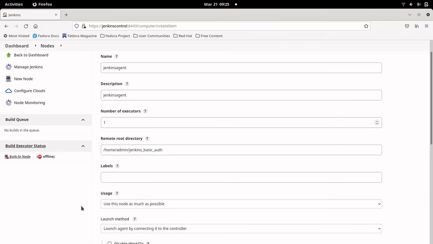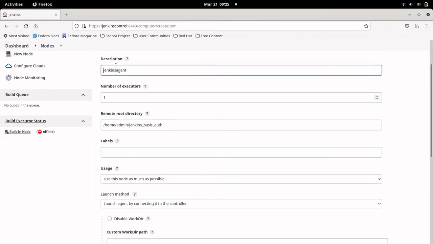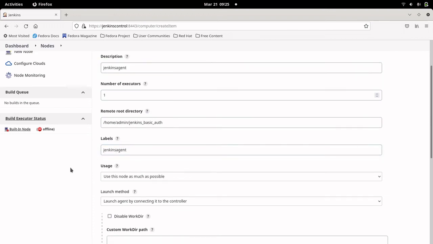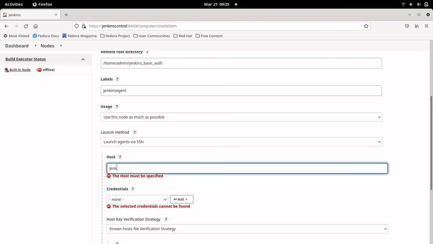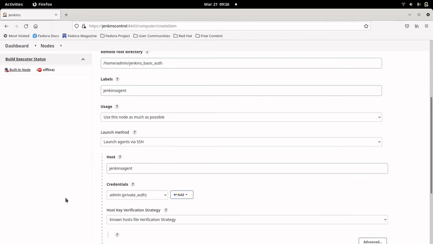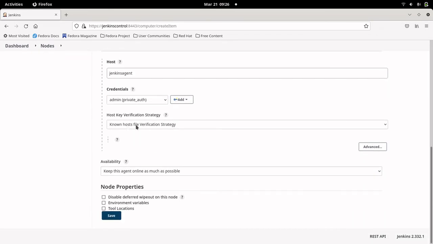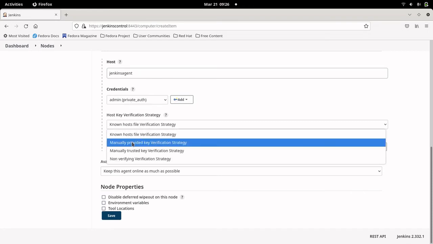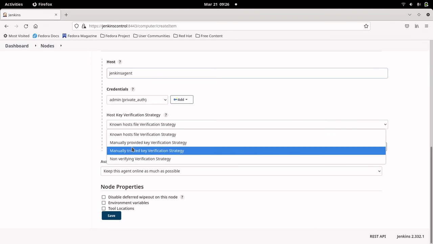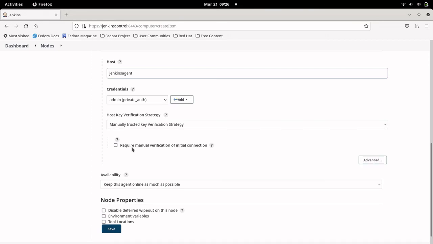Okay, and label will copy it the same. Okay, launch agent using SSH and provide the host name. And now here we are going to use private auth credentials. Okay, so this is the SSH private key and username, and instead of known host file, let us try to use manually trusted key verification in this case.